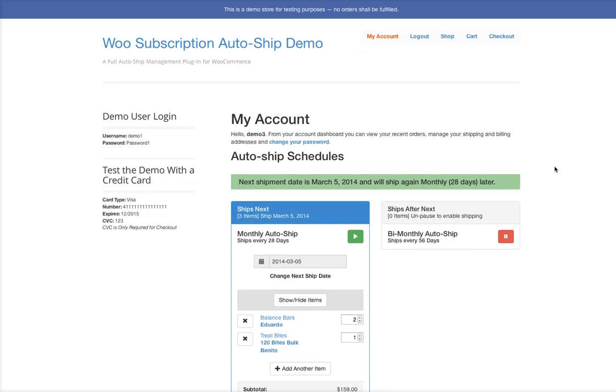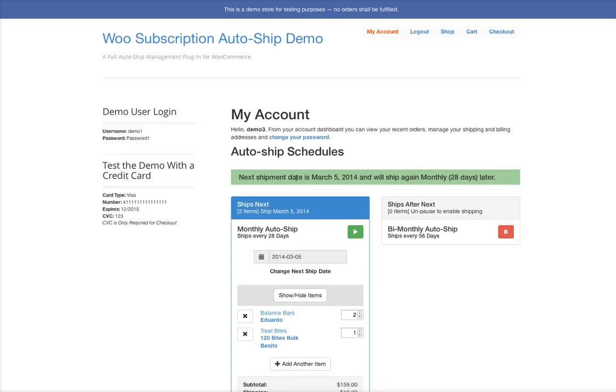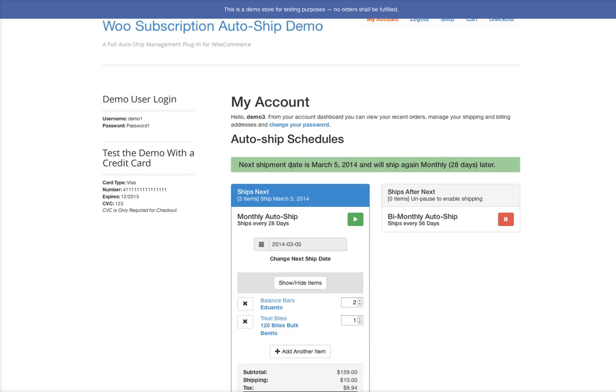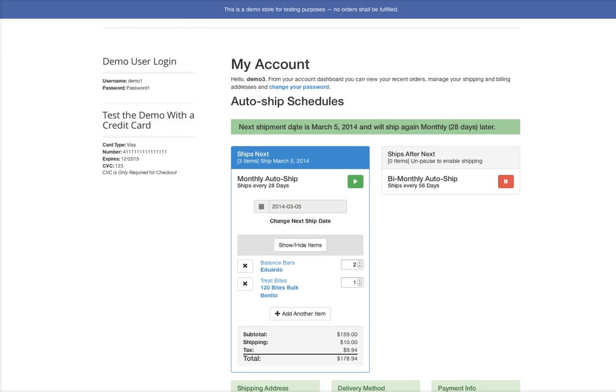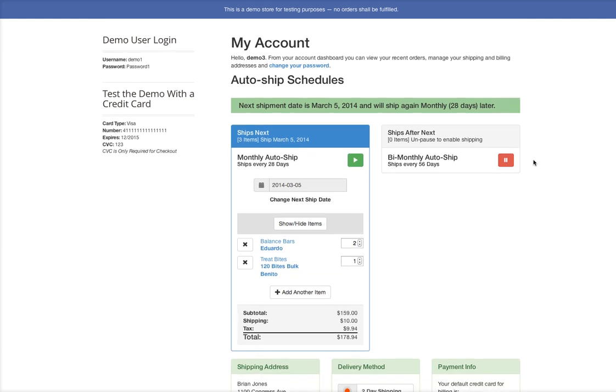Okay, so first thing you're going to see, this nice green notification bar telling you what's coming up in a nice semantic way. The next shipment date is March 5th, 2014. Ship again monthly. The reason it is March 5th is because from the day that I placed this order in February, 28 days later was automatically calculated by the auto ship manager, and that next shipment date was set for me. So that monthly reorder is going to start right from the get-go when I place that first order.